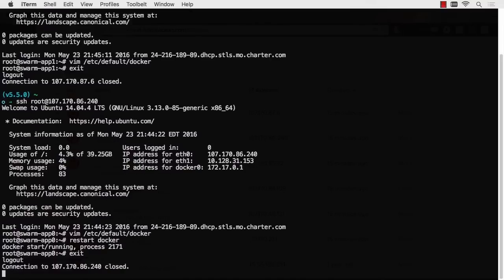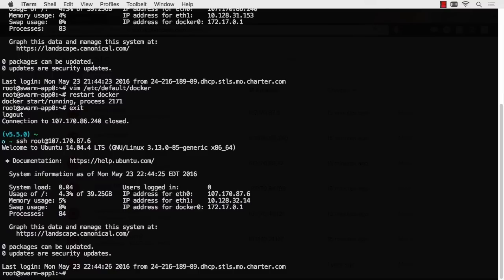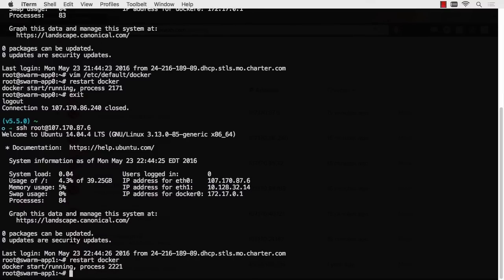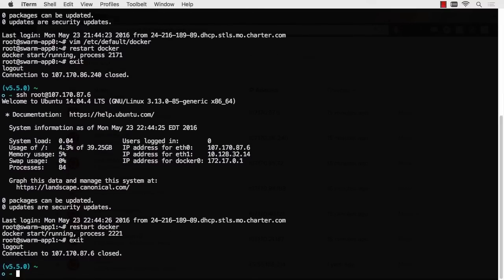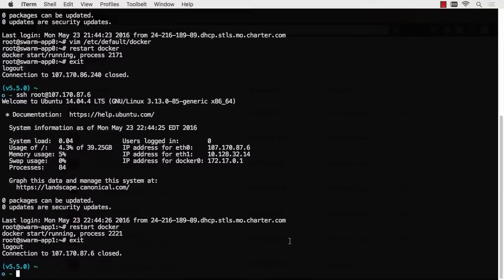Let's go ahead and exit out. And I'm going to get back into that first node and restart Docker since I forgot to do that. There we go. Both of them work just fine. Let's go ahead and get back into the manager now, and we'll just work with these two app nodes for the rest of this example.